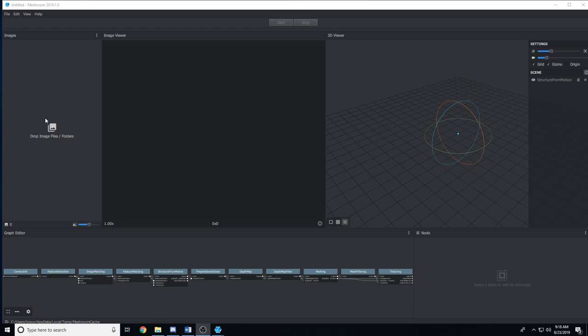On the left-hand side is where we'll be putting our images. In the middle here, you'll be able to preview each image. Over here is where you'll get your outputted mesh. And down here is the graph editor. Now, I won't go too deeply into these nodes because I'll be leaving them the way they are for the most part.